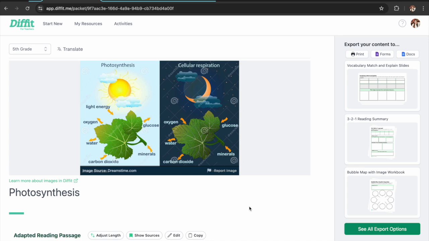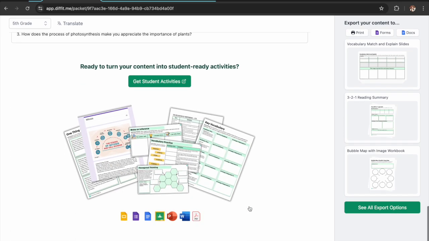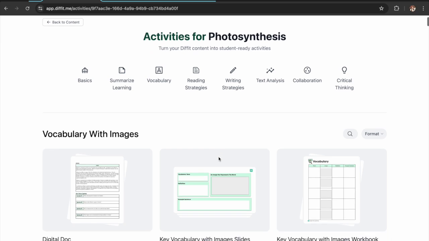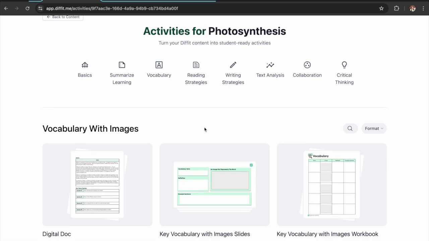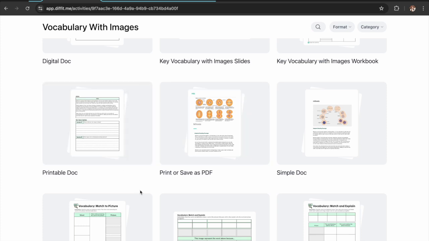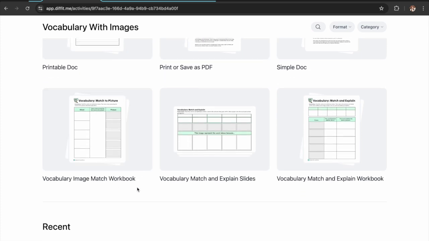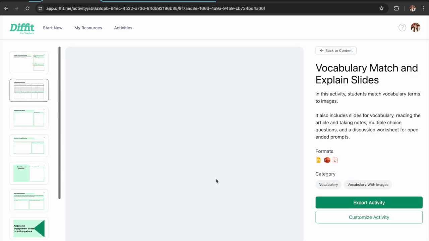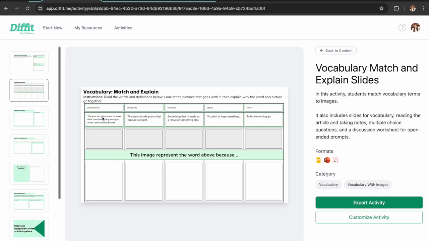This was one template. If I want to explore any other template that is there, it gives you numerous options to choose from. It's going to take the content it has generated for you and adapt its own template based on that. For example, if I have vocabulary match workbook or vocabulary match and explain slides, this is a PowerPoint. Here you are going to see how it has adapted the content based on photosynthesis.